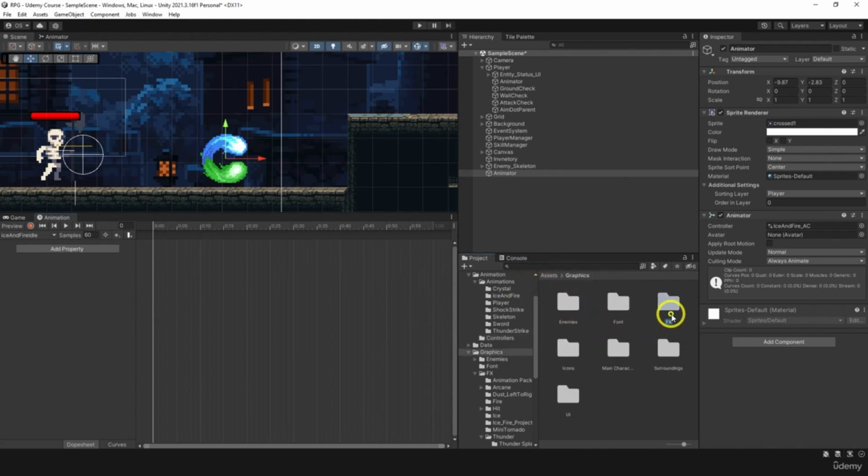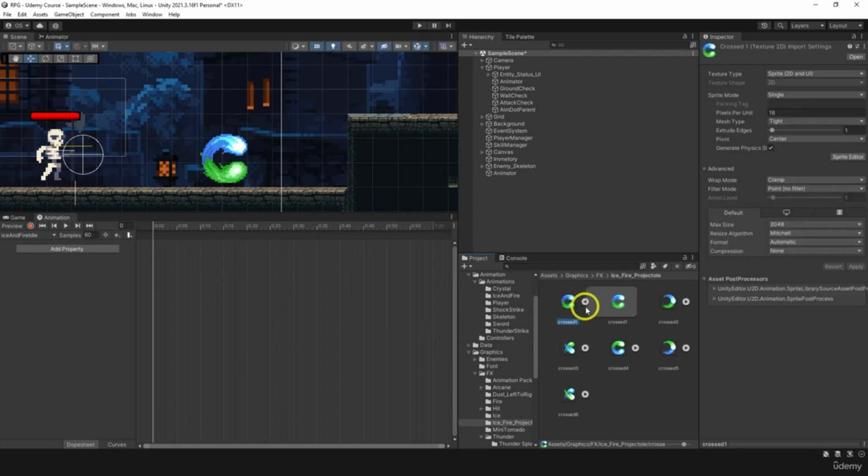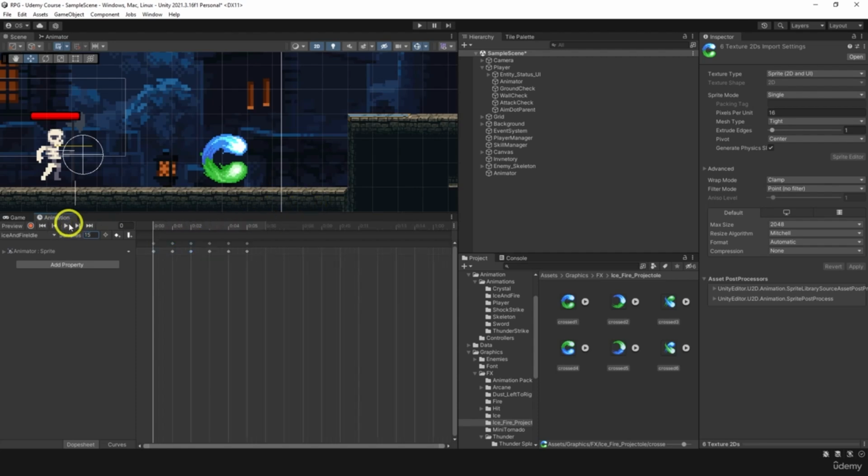Let's go to graphics again, find ice and fire, and take the sprites, put them on like so, with maybe 15 as the sample rate. Too fast. So let's try 10. Could be faster, maybe 12. Let's leave it at 12 and see how it's going to act in the game.